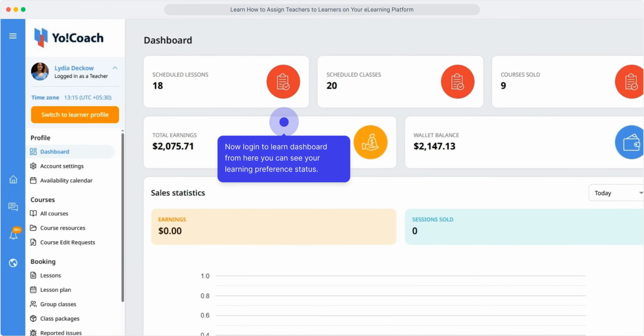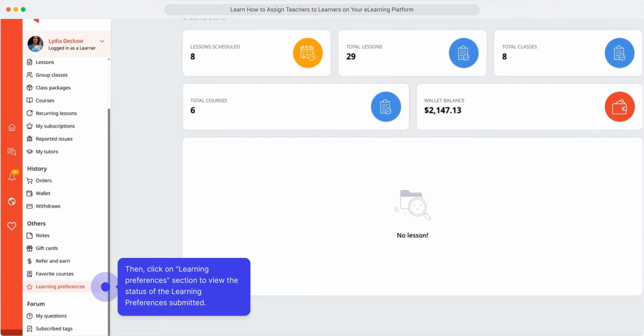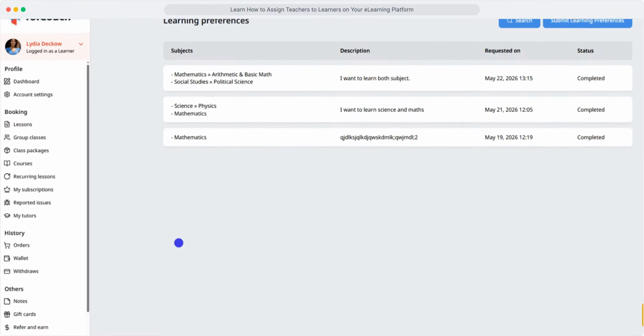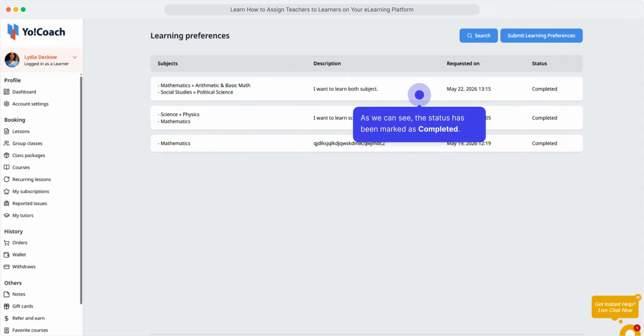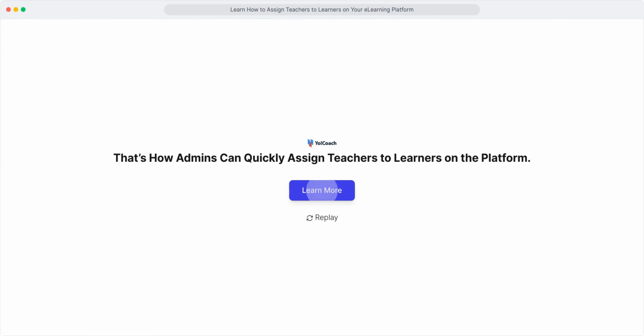Now log in to Learner Dashboard. From here, you can see your learning preference status. Then, click on Learning Preferences section to view the status of the learning preferences submitted. As we can see, the status has been marked as completed. That's how admins can quickly assign teachers to learners on the platform.